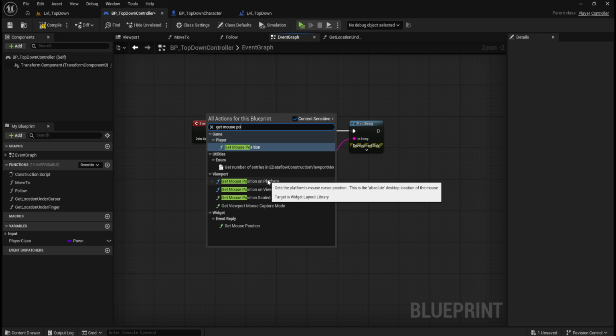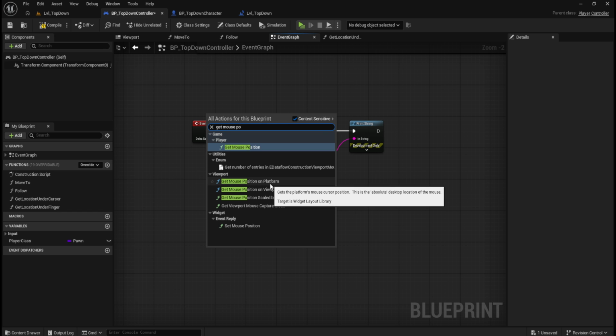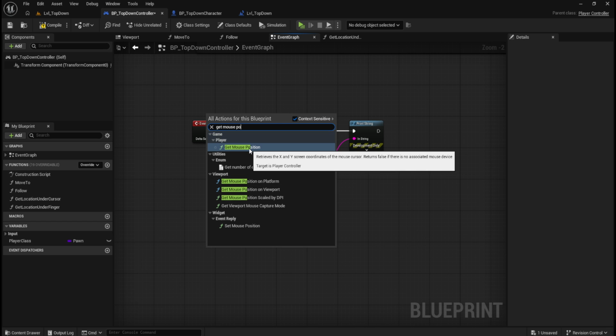Viewport. Gets the platform's mouse. This is the absolute desktop location of the mouse. Interesting. Retrieves the X and Y screen coordinates of the mouse cursor. Okay.